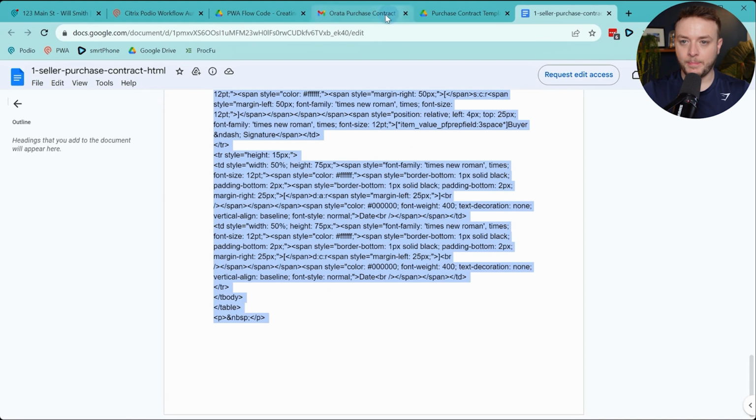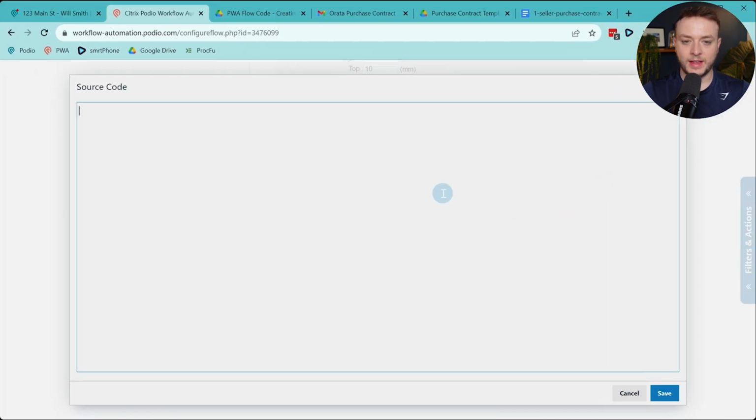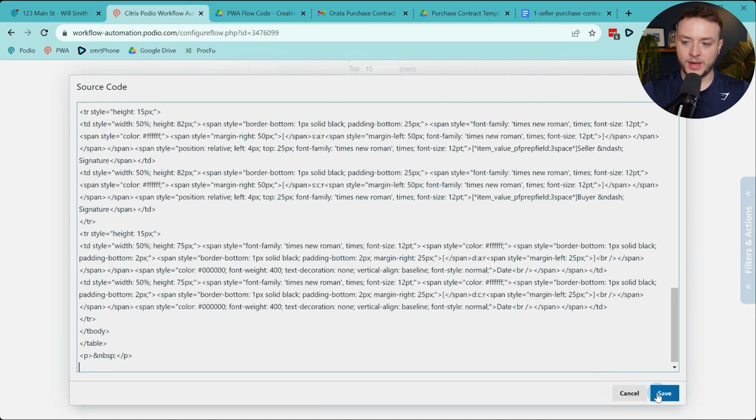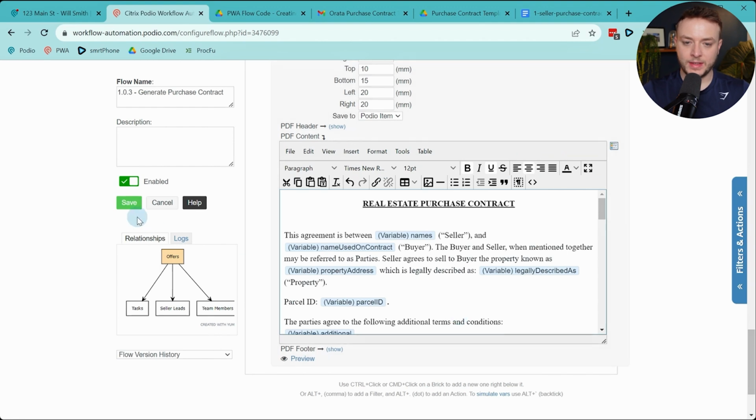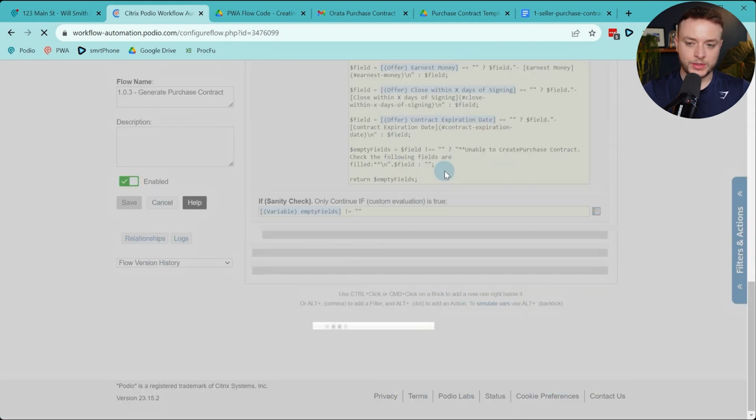We can then copy it, come back to our flow, and then we want to hit this source code here. So we can select here, and then it'll bring up this pop-up. We copy everything in, and then hit save. From here, we can just save it, make sure everything's working correctly. We'll check for errors.